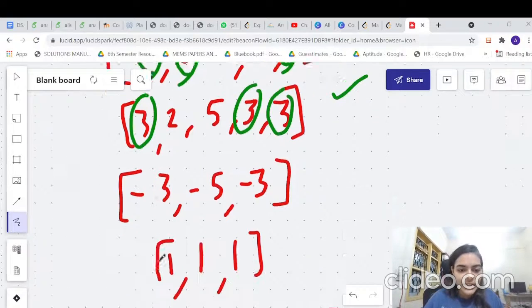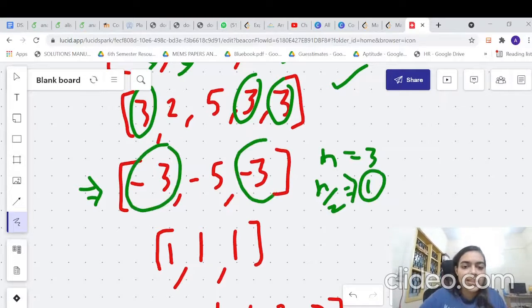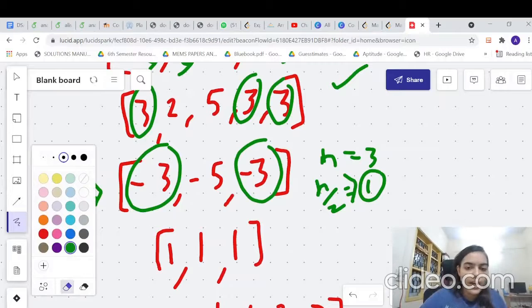Okay. Let's take the next example. In this example, what is your n? N is equal to 3. What is n by 2? If you take the floor value, it will be 1. So element should appear more than one time. Here you can see minus 3 is appearing more than one time. So what is your answer? Minus 3 is your answer in this particular case.